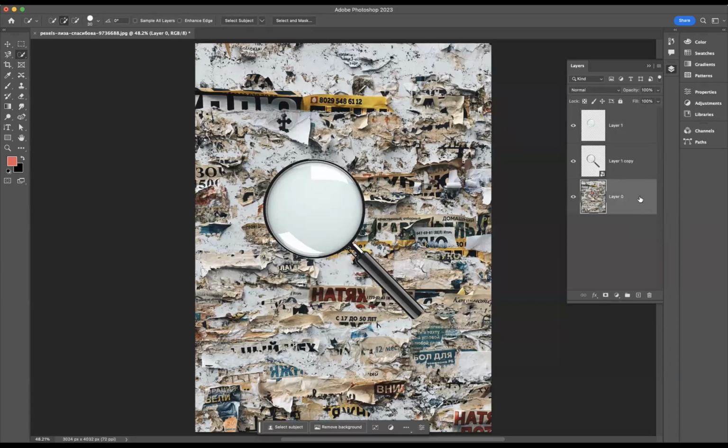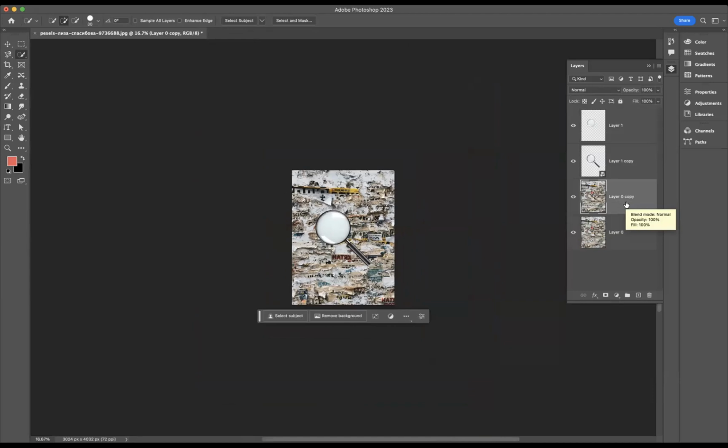Now what I need to do is duplicate the original base image of the wall with all the notes on, all the bits of paper. So again, I'm going to use the keyboard shortcut Command J for Mac users or Control J for Windows users. And what I need to do is make that a little bit bigger. So I'm just going to zoom out a little bit using the keyboard shortcut Command minus for Mac users or Control minus for Windows users.